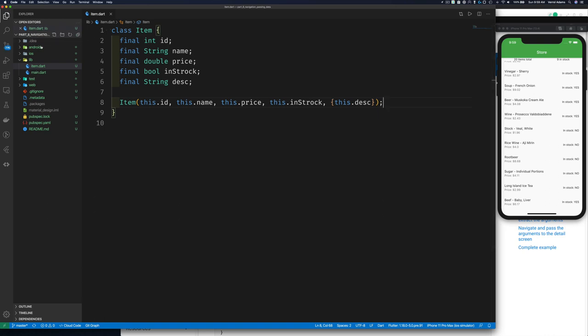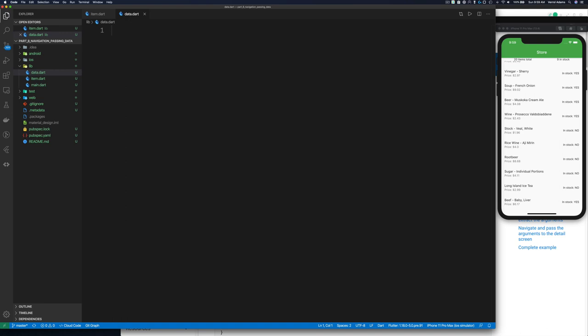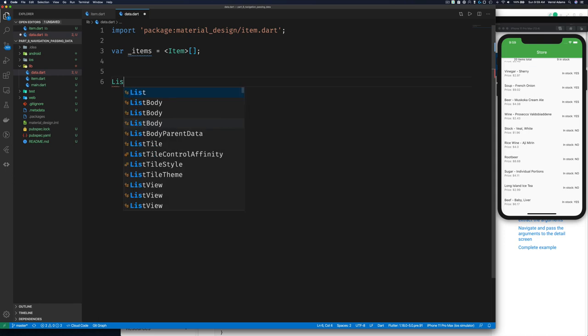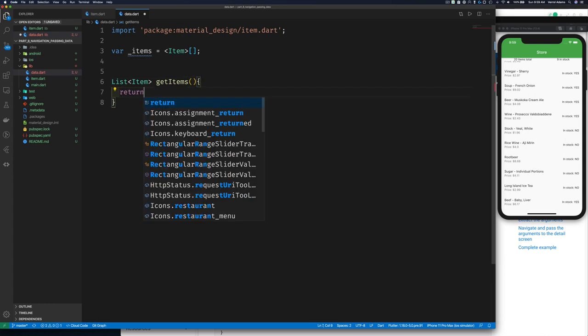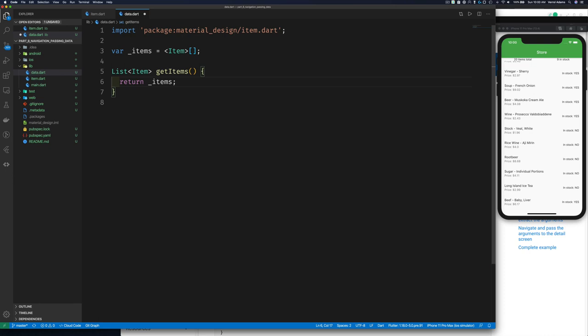The next thing I want to do is have a class, or at least just a function, that I'm going to pretend is my database where I can get information, so I can get all my items. So I'll call this data.dart. And this is going to be very, very simple. So we're going to have a variable that we can call items, and it's going to be a list of items. And then we'll have a function called getItems that simply returns our items. That's it. And so now the only thing we need to work on is our items.